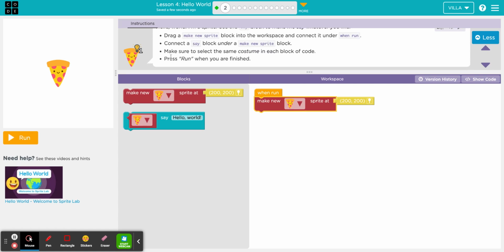Second bullet says connect a say block under the make new sprite block. So here's the say block. We're going to connect it under that sprite that we just added, but nothing shows up here until we click the word run. Third bullet says make sure to select the same costume in each block of code.